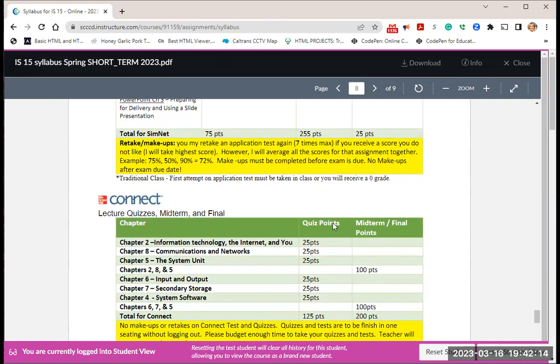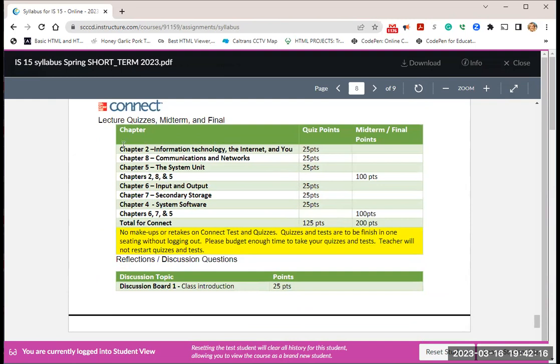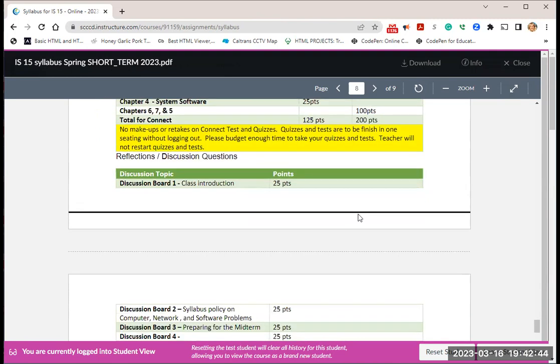Okay. Then you're going to also have in Connect, a picture here, these chapter tests and a midterm and final. The chapters 2, 8, and 5. Then you're going to have a midterm covering 2, 8, and 5. Then we're going to go to chapters 6, 7, and 4. And we're going to have our final only over 6, 7, and 4. And you're out. You'll notice they're bigger points. We'll talk about this as we go. We'll have some discussions.